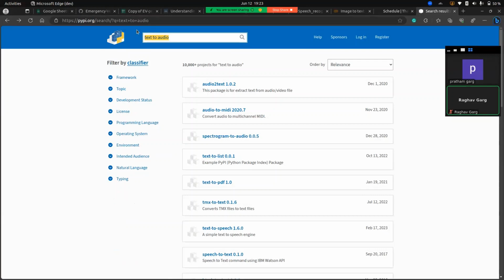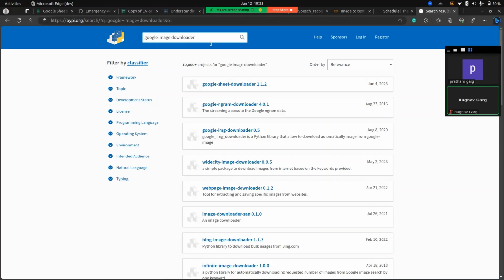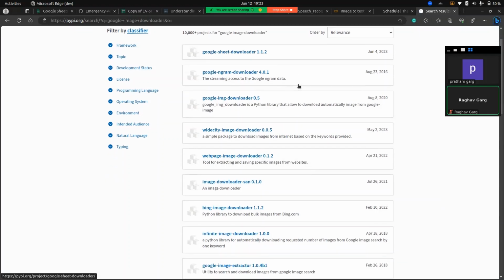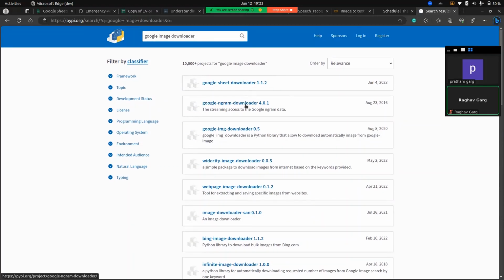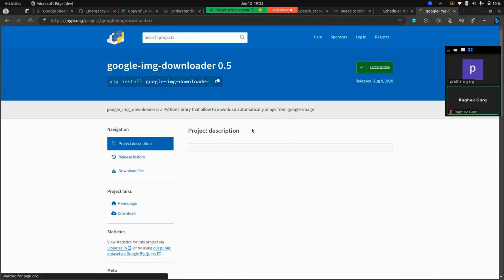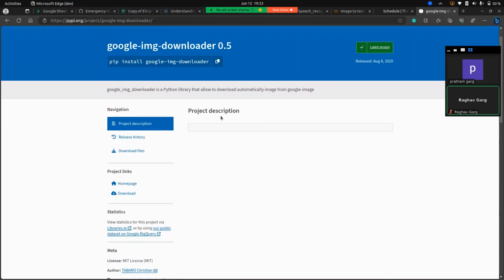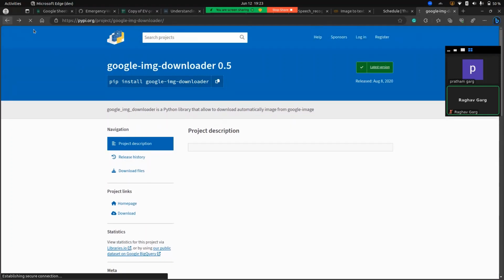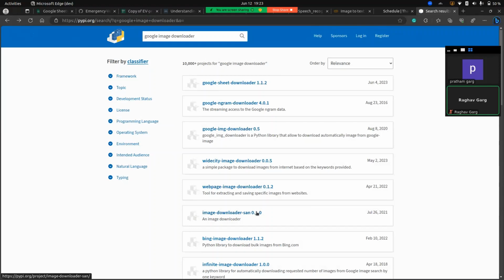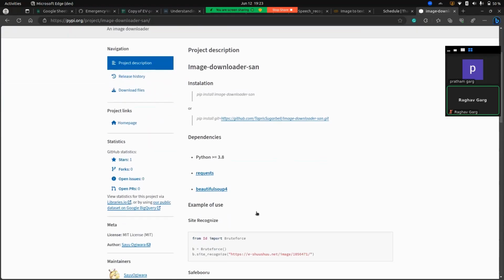What if we have to download multiple images from Google? Doing it one by one would be a tedious task. So people have built modules for that too. So, Google Image Downloader. As you can see, this is a Google Image Downloader. Again, it has no proper project description, so we'll not be using this one. Now you can see this one.